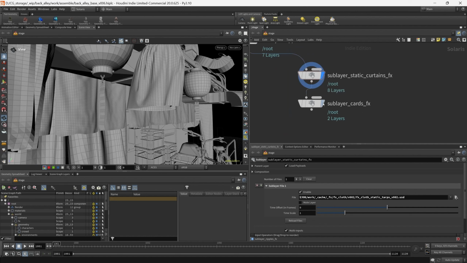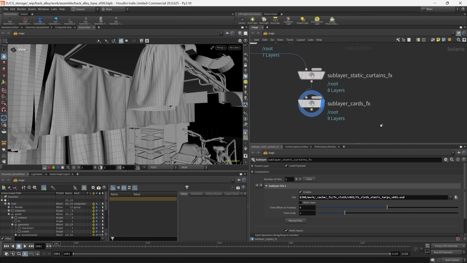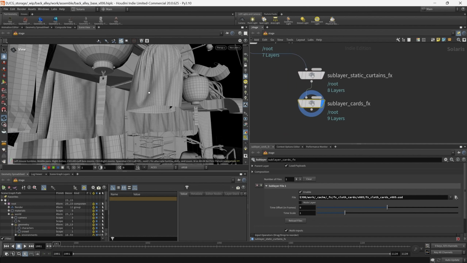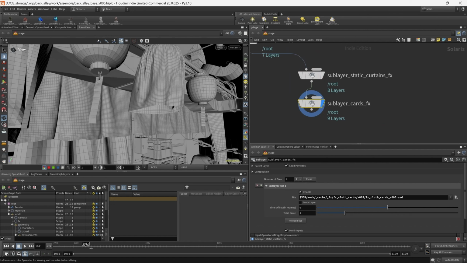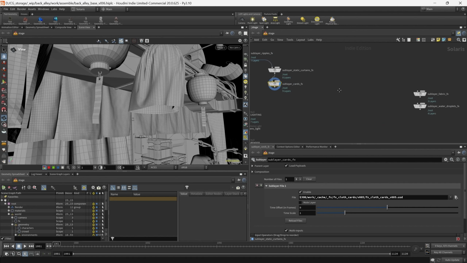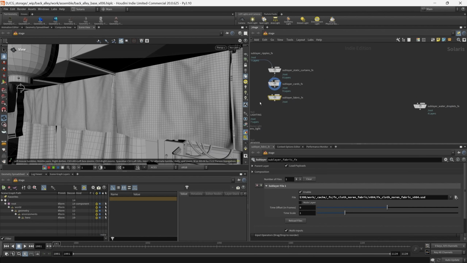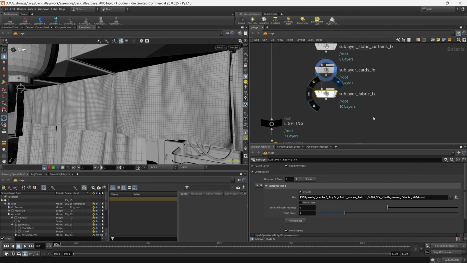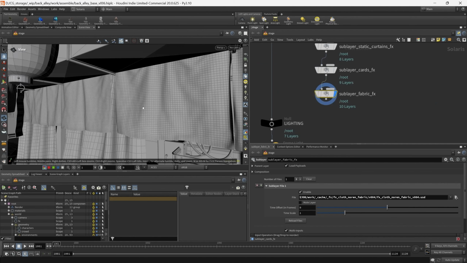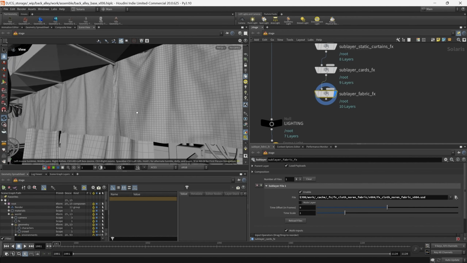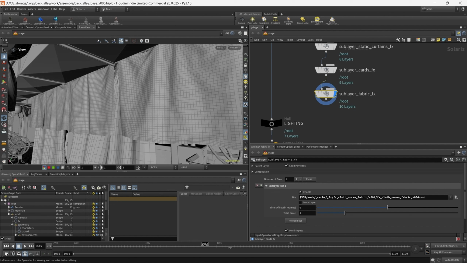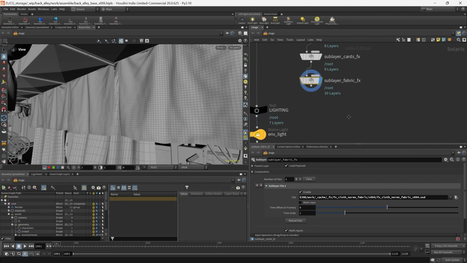So it looks like a windy weather. Let's have a look. Yeah, works good. All right, the next one is the same thing, but for fabrics. For these blue fabrics. Let me show you. Yeah, all works well, and you can see that playback is quite fast.